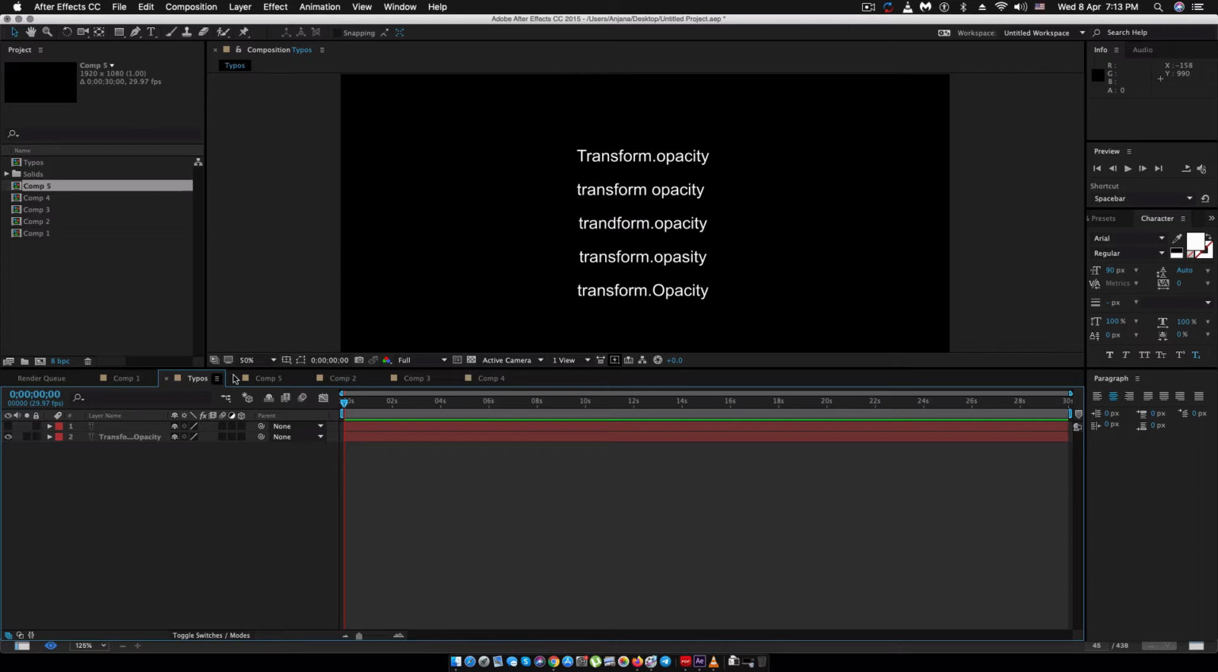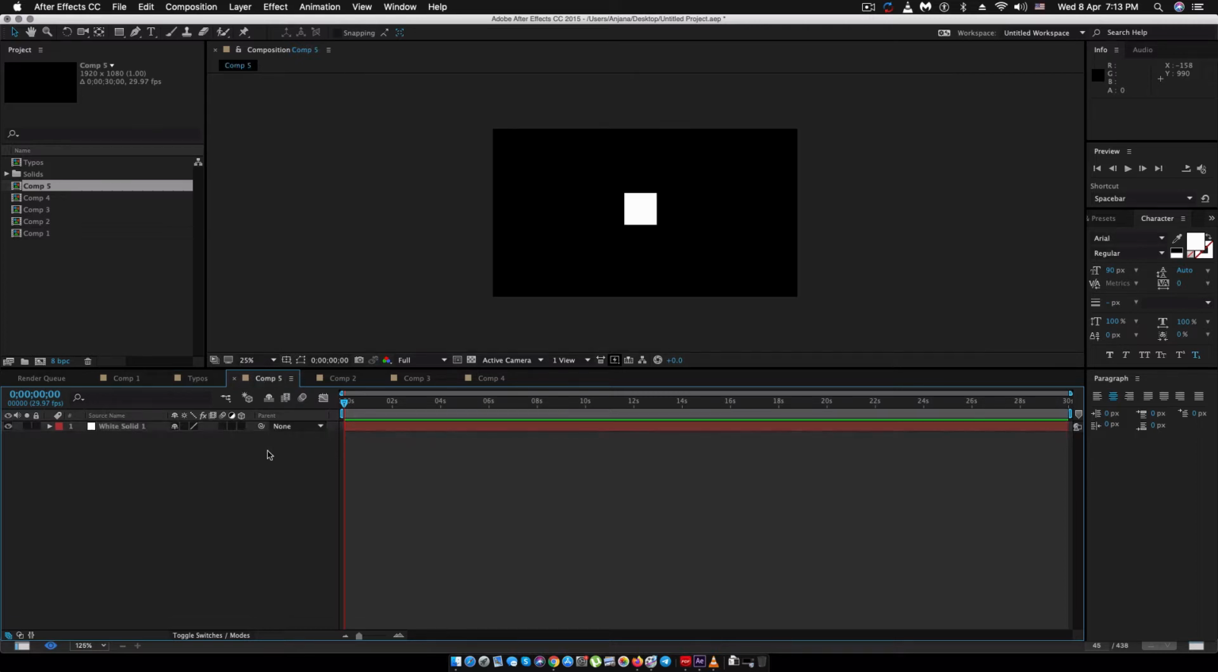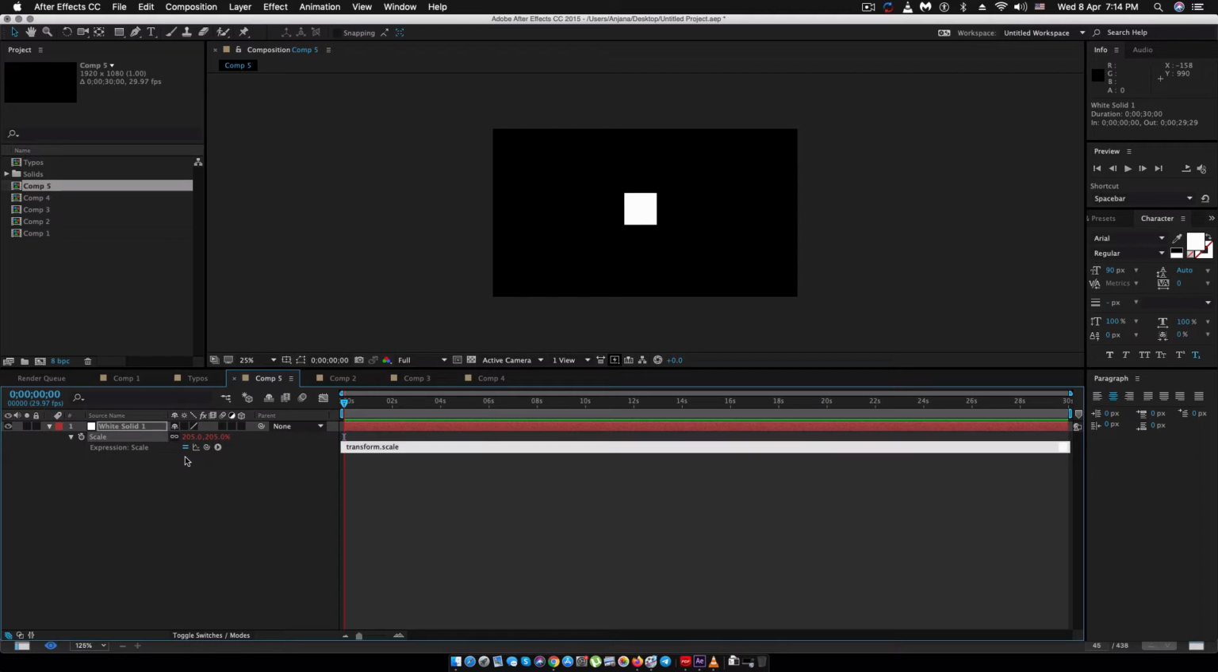Luckily, there's an easy way to eliminate 90% of typos in basic expressions. Let me introduce you to the Pickwhip. The Pickwhip is a wonderful tool that's located two icons to the right of the equal sign, the Enable Expression button. Its icon looks like a little spiral. Here's an example of how to use it.